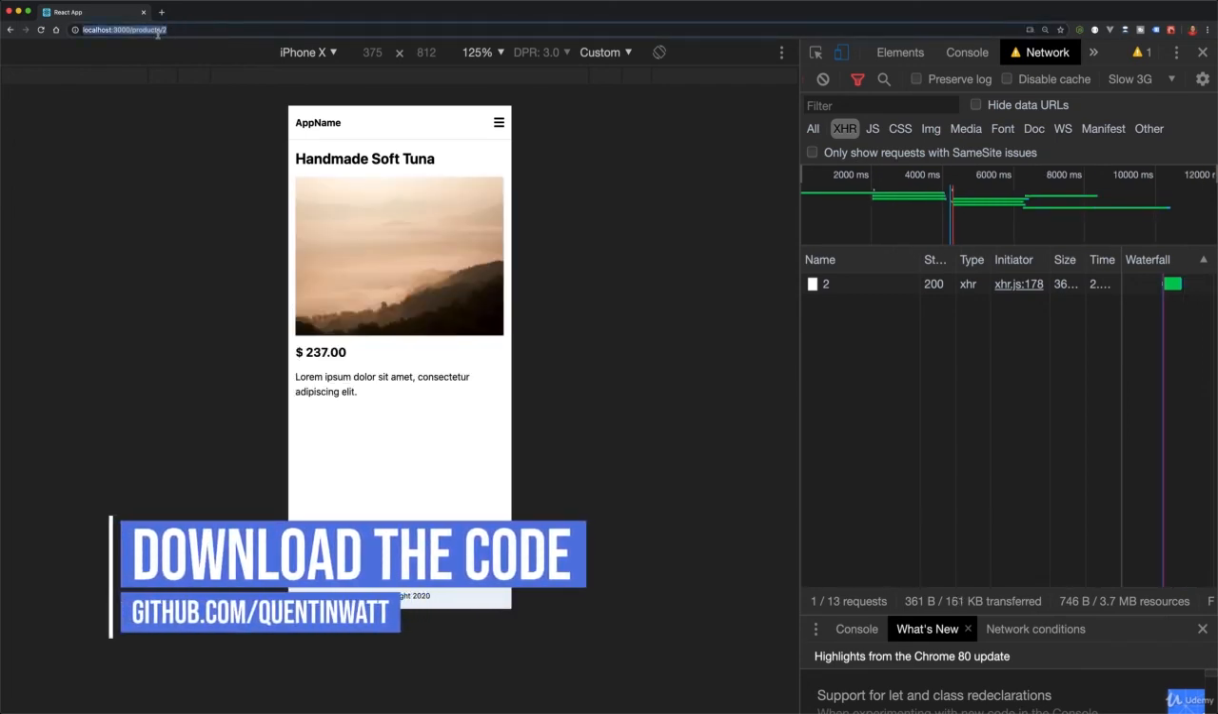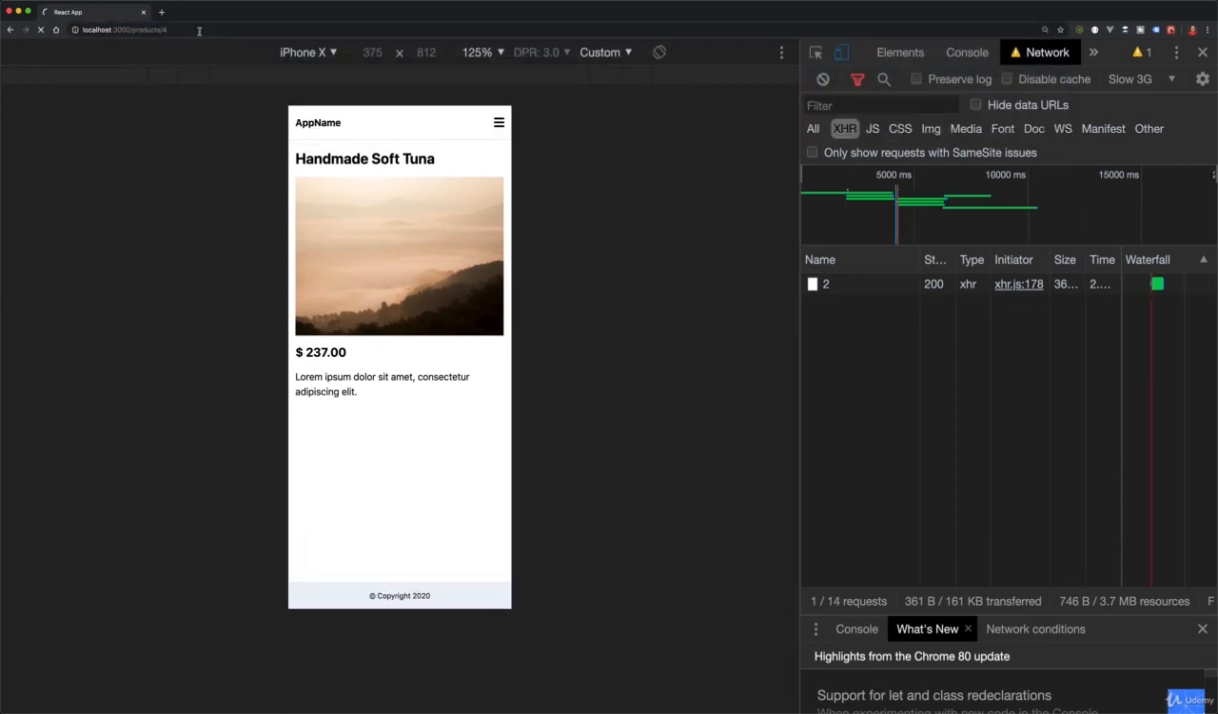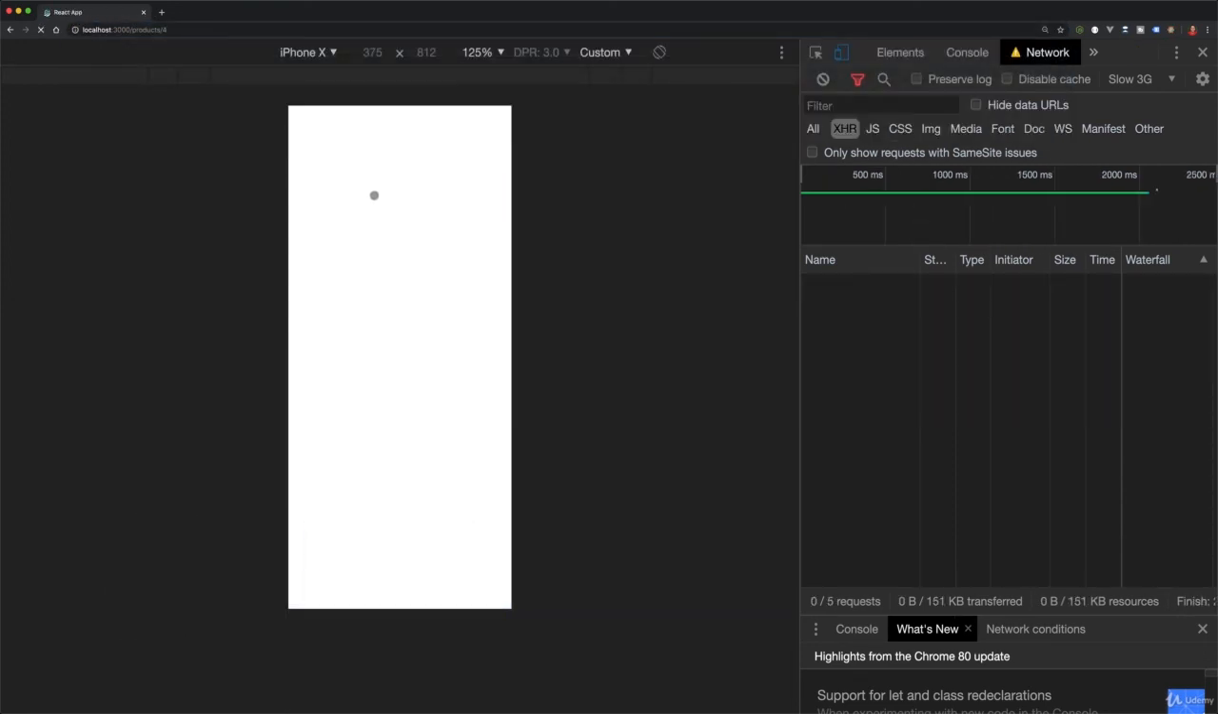We'll also be looking at dynamic route parameters to make this happen. So if I were to load product 4, then we'll have a completely different product loaded in.